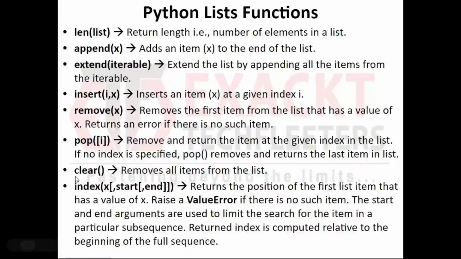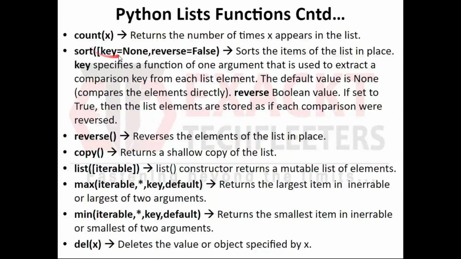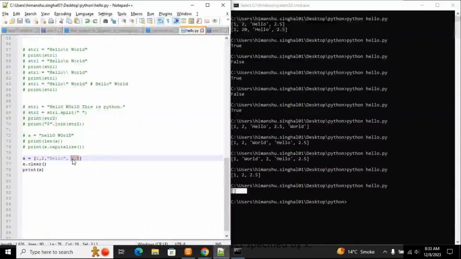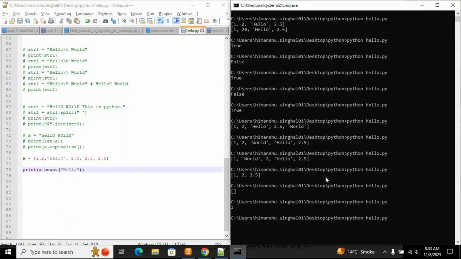Now if you want to count the elements in your list, let's suppose I have repeated this. Now if I want to count this, what I can do is a dot count. I want to count 2.5, how many times it is in here. Look, 3. 2.5 appeared 3 times. If I want to count hello here, look, hello appeared only one time, that's why it's 1.